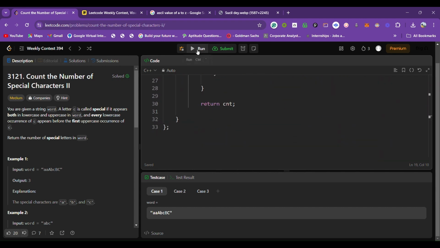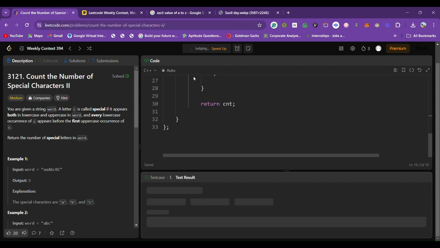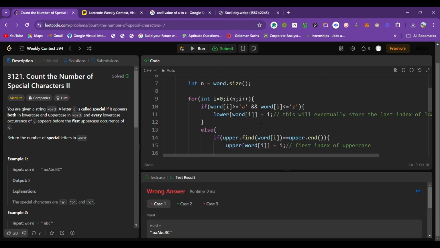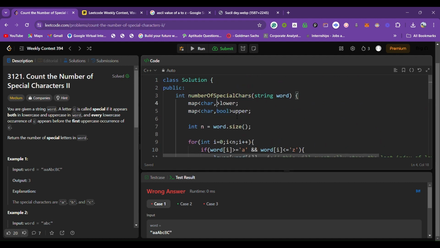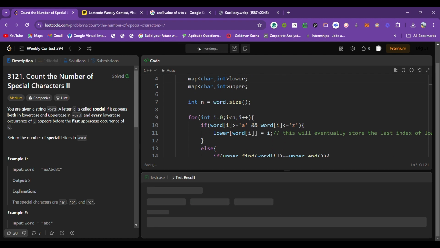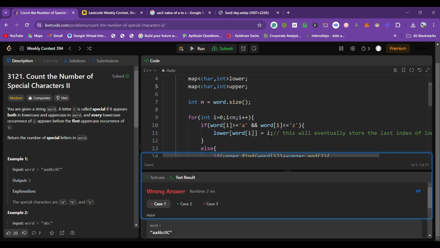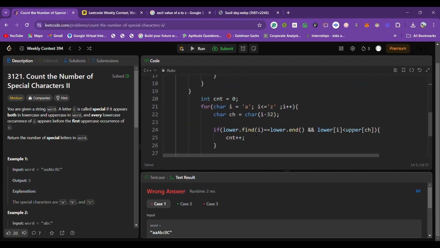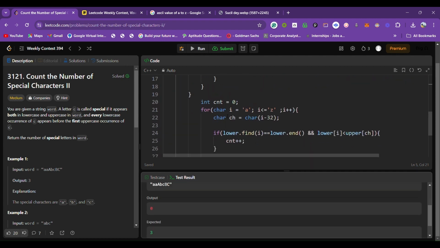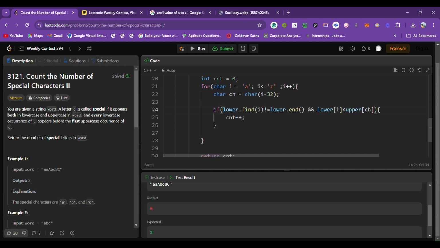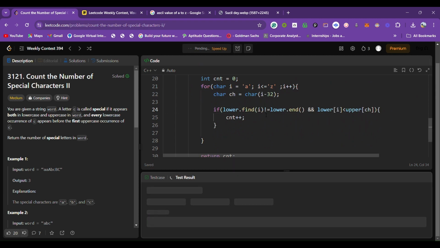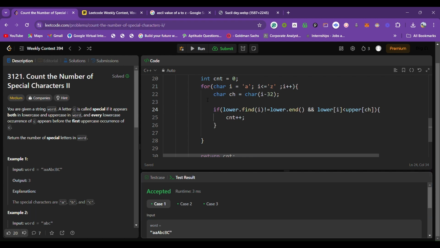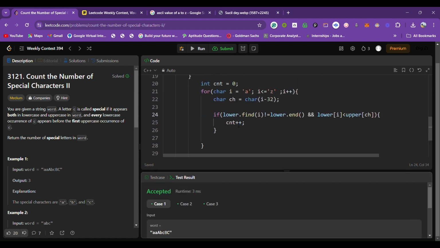Okay, let's run the code. I think I have made some mistake here. This will not be bool, this will be int. Now I think it will work fine, as I am storing indexes, so it will be int data type, right? Now what is the error? It is giving 0. Okay, this will be not equal. I made a mistake here, because we have to check whether it is present. By mistake I wrote an assignment, but we have to check whether it is present in the lower map or not, right? So now I think it will be accepted.